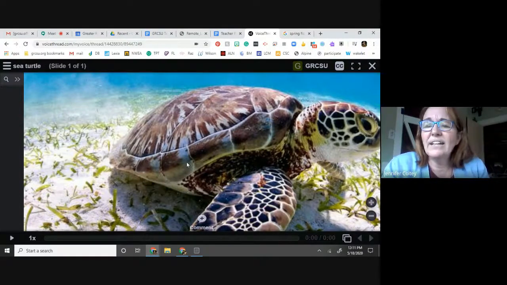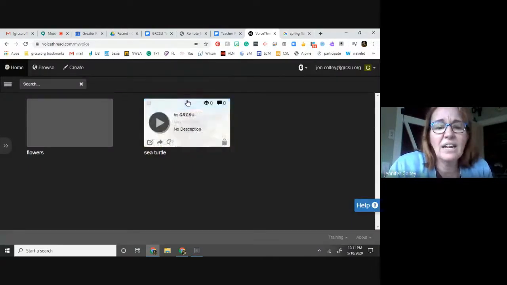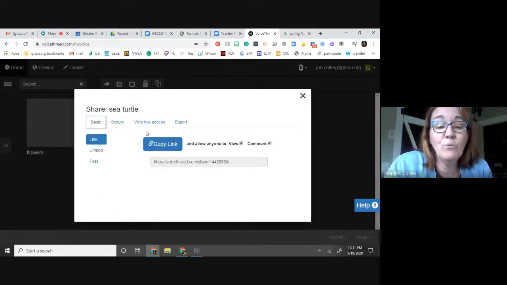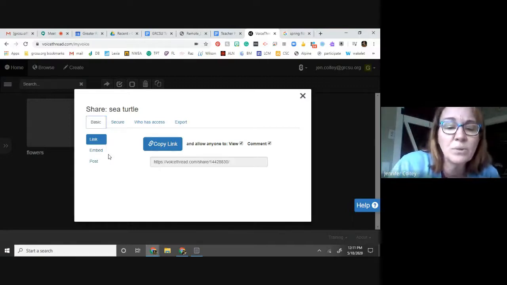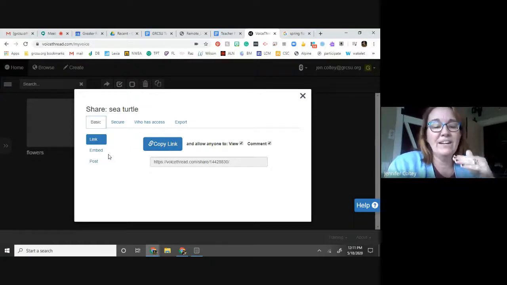And you can then share it. So if I go back out of here, here is the share button. If I were to share it, there are two different ways. You can share it with groups, or you can do a basic share, and that's a secure share. With the basic share, you just copy your link and then add it in. You can also embed it and put it right into your Google Classroom. Students could add it if they had an assignment to do. They could embed their link right underneath your assignment tab on Google Classroom.